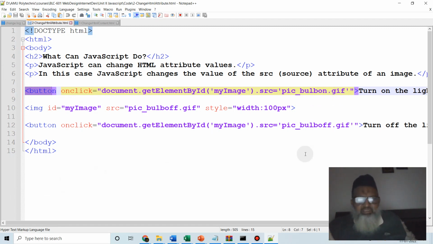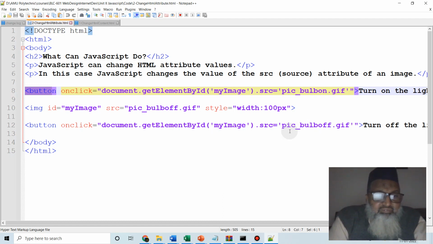Similarly, on the other button on which we are displaying turn off the light, when we click on this, it will display the bulb off gif. Is this clear, students? Initially the image will be displayed with the bulb off. In the style we are specifying its width equal to 100 pixels. So this is your HTML.